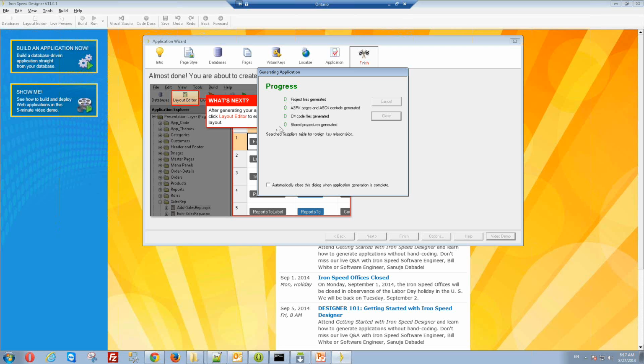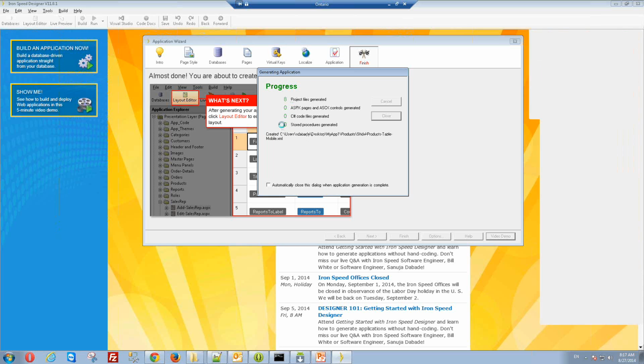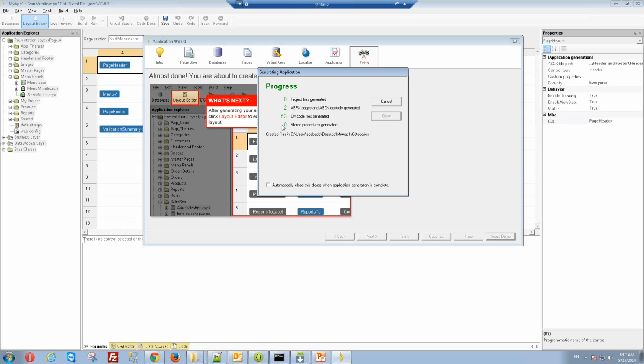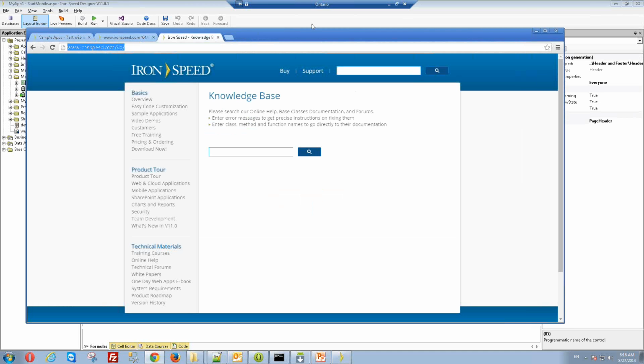These counters will get incremented as pages get generated. It's preparing the table definitions. Shortly, it will start generating the pages. It's generated the project files. Now it generated the code files, the ASPX and the ASCX files. Still generating the application. Okay. It has finished generating the application.